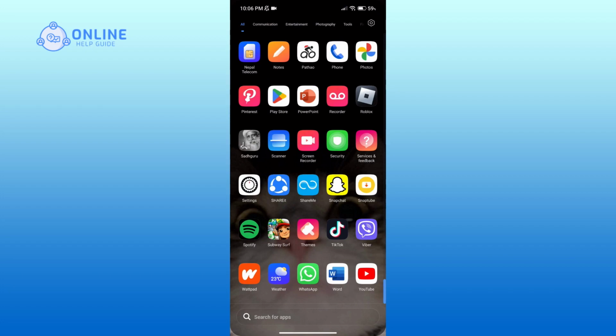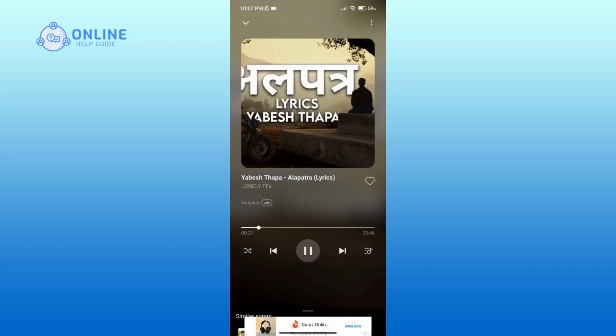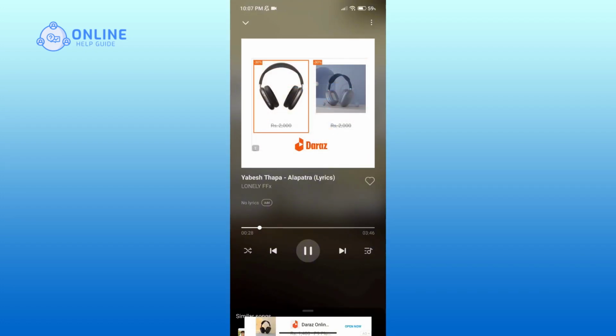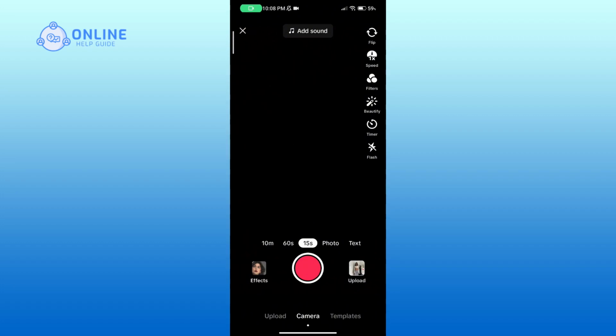The easiest way is to play the sound or music out loud while you're recording your TikTok video. Start playing the track you'd like out loud, then begin recording the video. Don't add any sound from your TikTok's library and you'll be able to keep original sound recorded with your video.